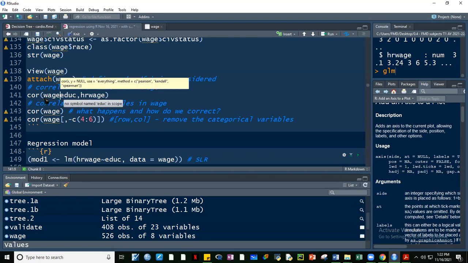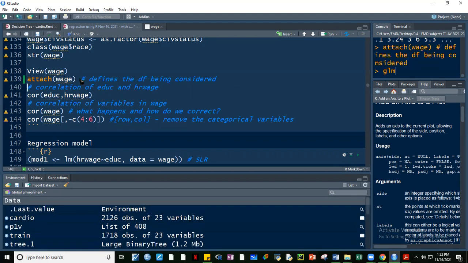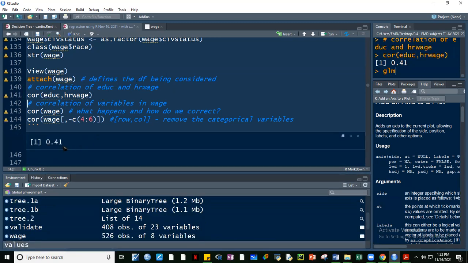Wage. Para hindi na ako magdita. Sige, okay. Sige, pwede na lang, no? Okay, so I'm going to attach yung wage. Okay, so since naka-attach yung wage, guys, I can now get the correlation of 2 variables, no? 2 quantitative variables, education and hourly wage. Okay, so this one, makukuha natin yung 0.41.